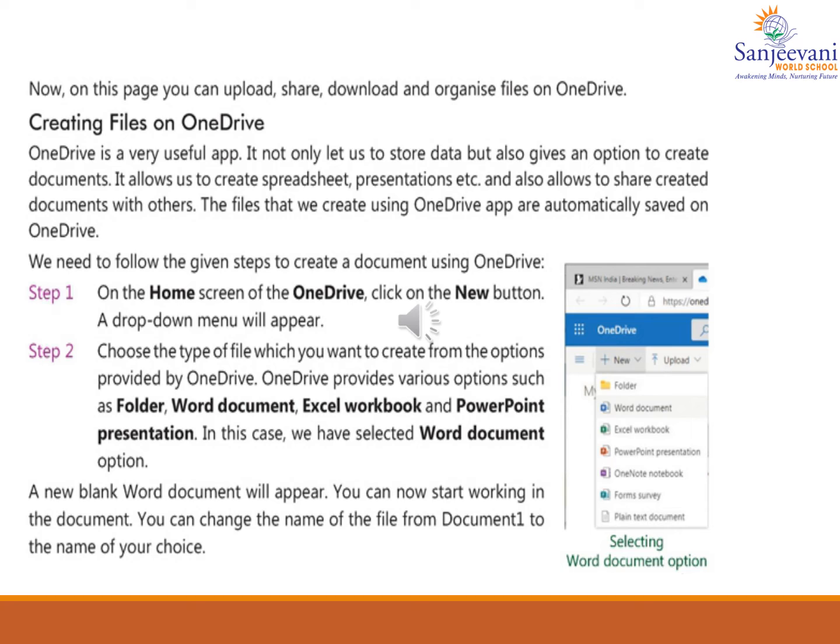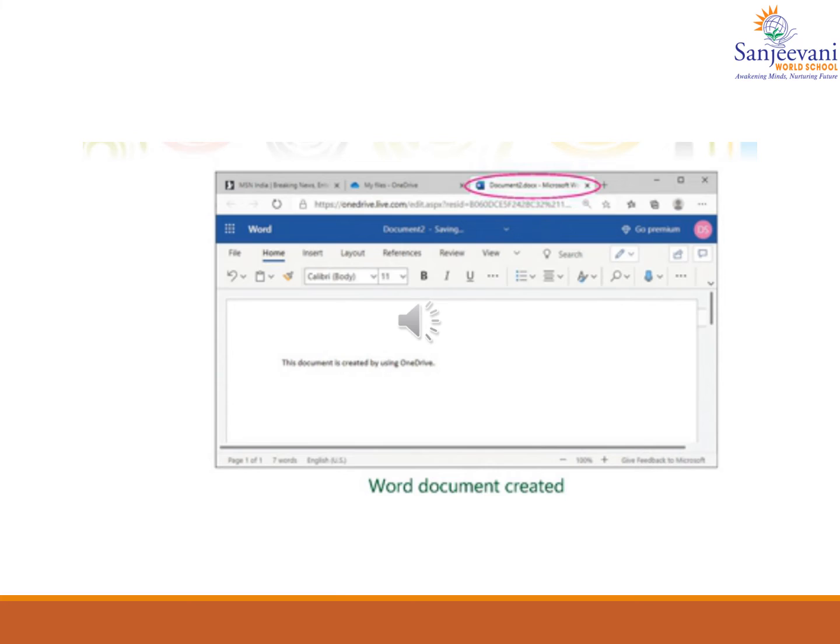A drop-down menu will appear. Step 2. Choose the type of file which you want to create from the options provided by OneDrive. Here we will see examples. OneDrive provides various options such as folder, Word document, Excel workbook, and PowerPoint presentation. In this case, we have selected the Word document option. After clicking on it, it will take you to the screen as shown in the slide.